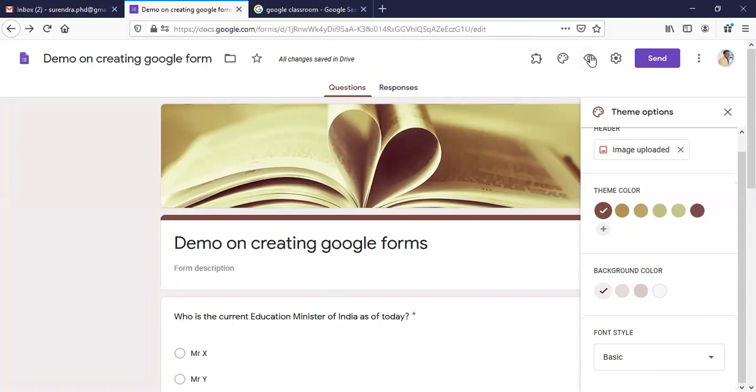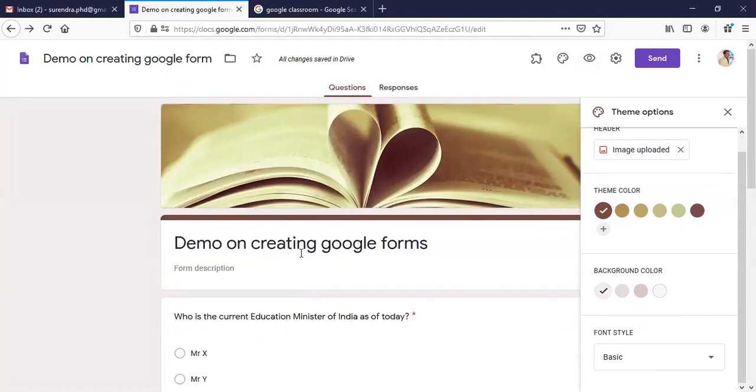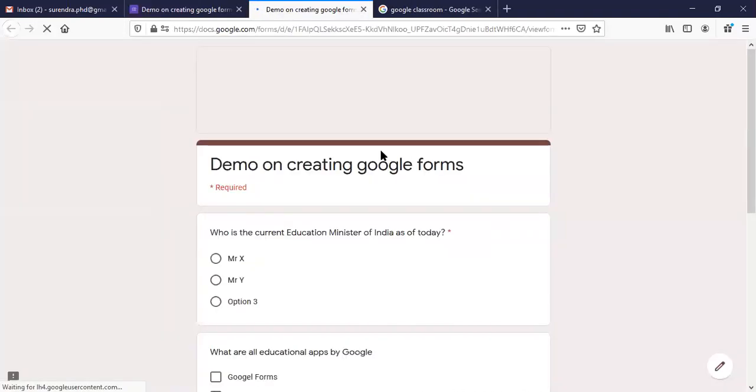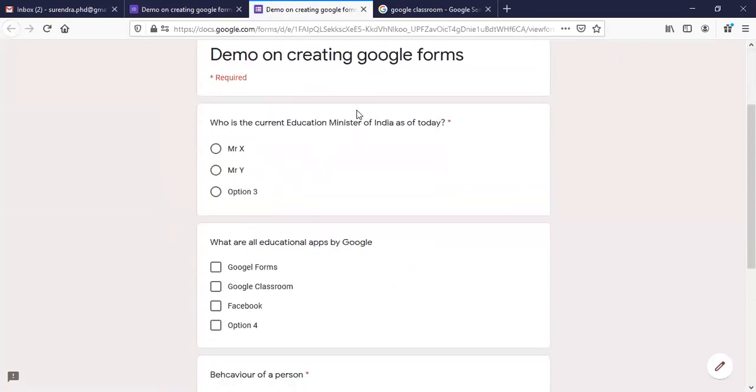And the next one is important, that is preview. We have prepared questions. We want to see how that looks like, so that if at all any corrections are there, we can correct it before sending. We can preview our form itself. So if we click on that preview, it will be displayed like this.